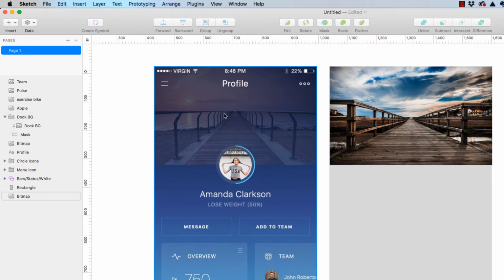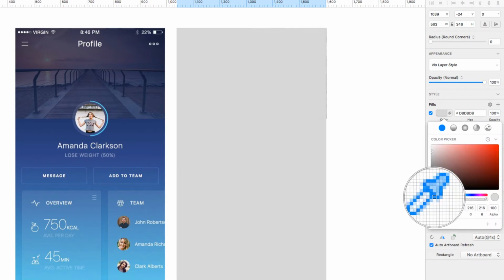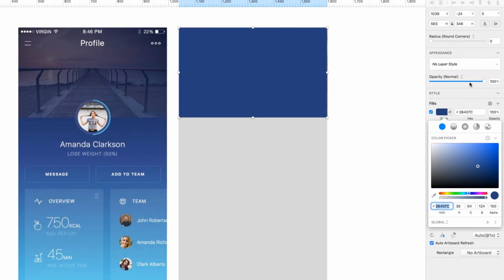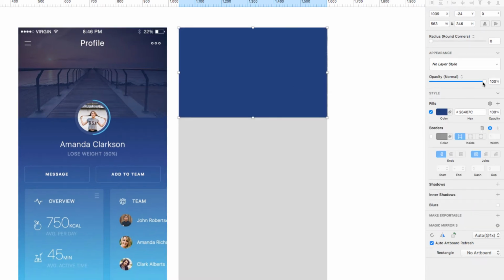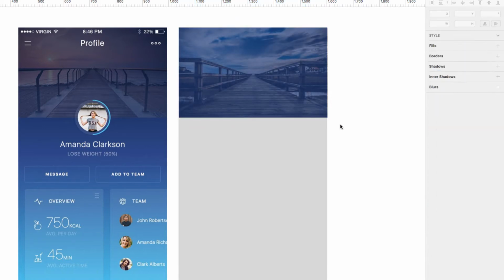And now it looks like they have kind of an overlay here, probably a bluish type overlay. So I'm going to draw out another rectangle right over the top of this. Something like that. And I'm going to take a stab here. Let's get the eyedropper. I'm going to choose this blue right here. Got that. And now I'm going to drop the opacity down. Let's get rid of this guy. Drop the opacity. So I'll have kind of a bluish tint. Alright, I'm happy with that.